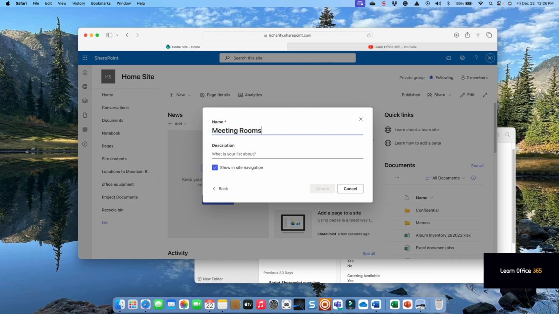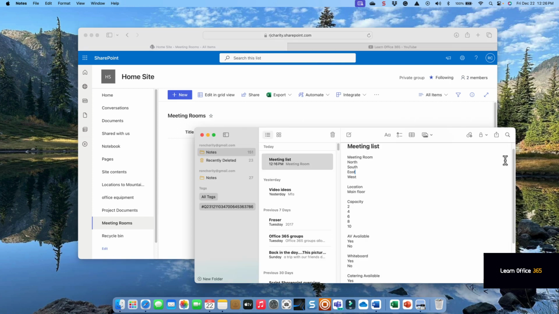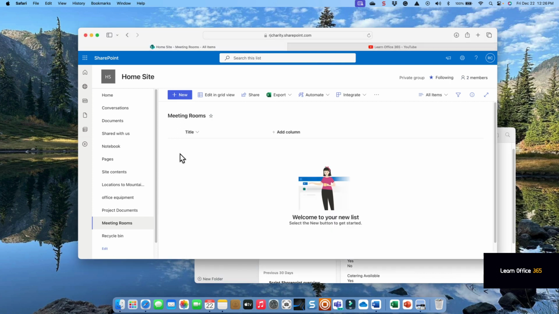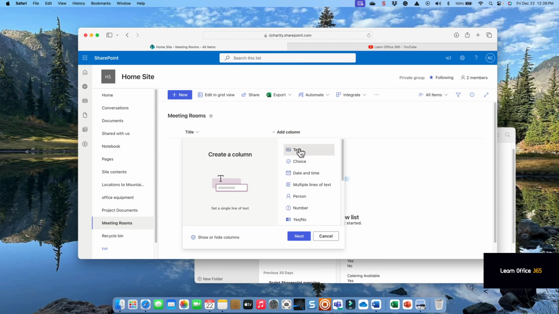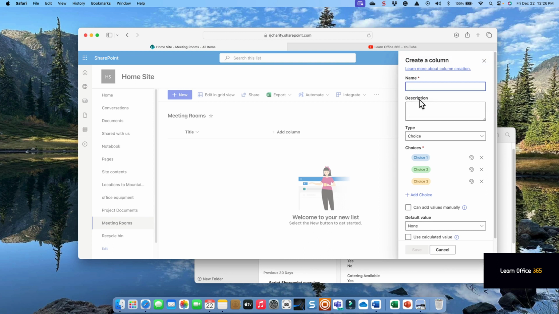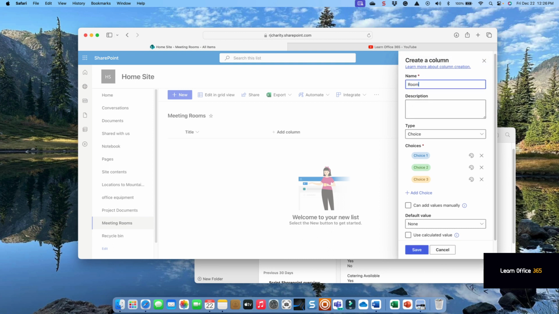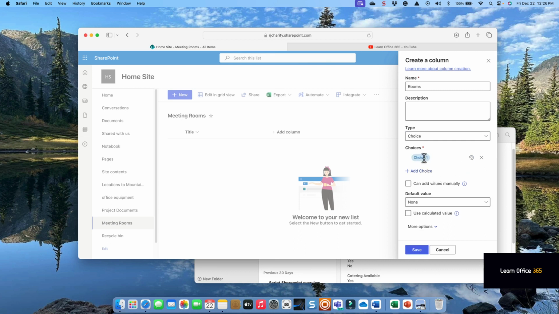So let's type in meeting rooms, create. Okay, let's go to our next. Okay, add a column, text, actually choice. We're going to be using mostly multiple choices just so that we can scrub the data so the data entry is accurate. If you go free form, it tends to lead to errors, and that can really impact you in the future with lookups and searching and filtering and that sort of thing.